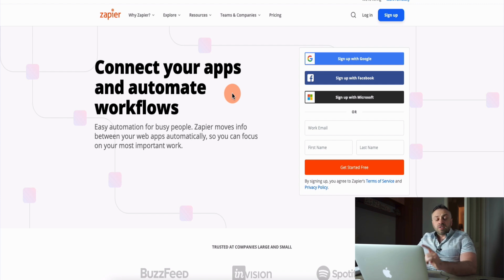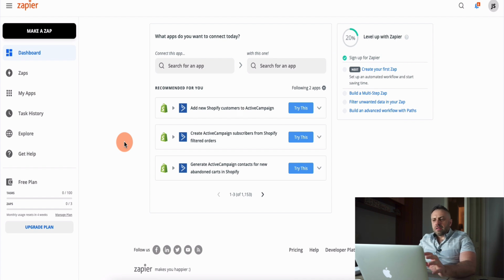So I'm gonna log into this tool and show you how we can connect and automate things to make it really nice. All right, so here I am logged into this tool, and let me briefly explain how this tool works. It's very, very simple, but a very powerful tool. And the way it works is that you connect 2 apps, okay?